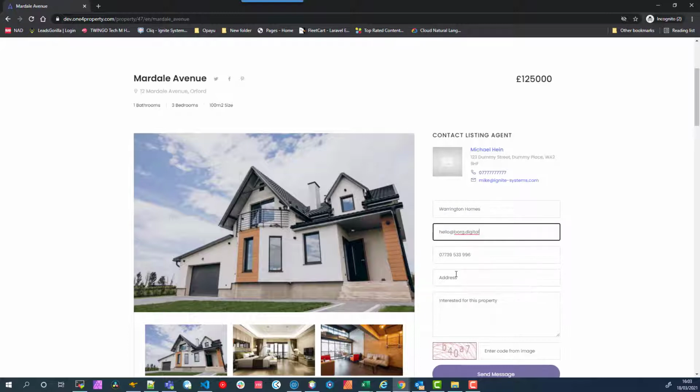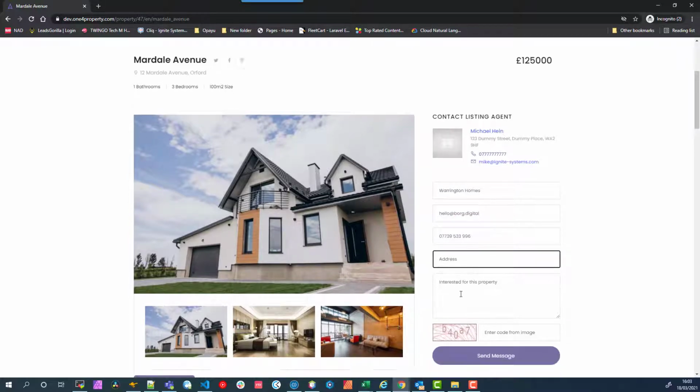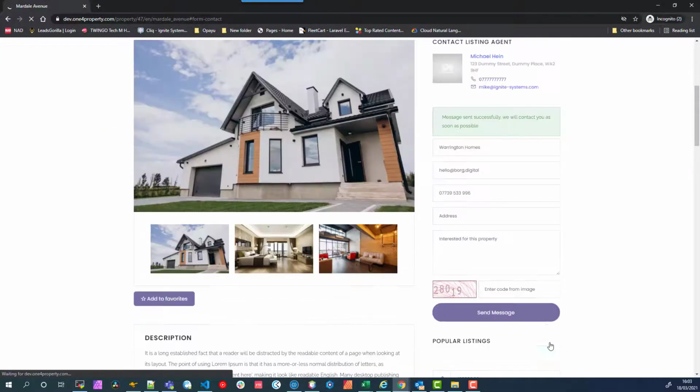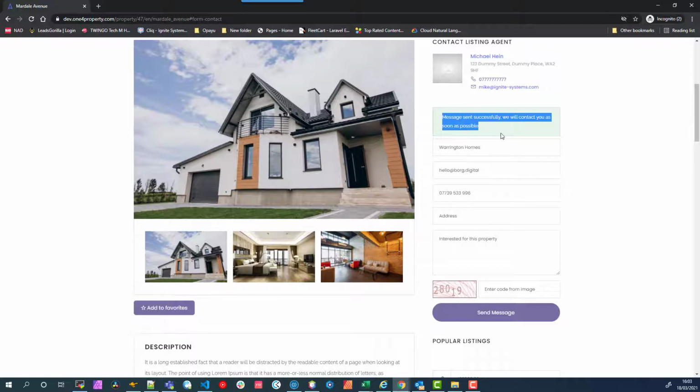Now, it remembers my details using a cookie from the last time I filled this form in, so it saved me time. I don't actually have to put this information in. I'm going to put, I'm interested in this property, B40A7. This is to prevent the bots. I'm going to click send message. And the green banner came up to tell me message sent successfully.